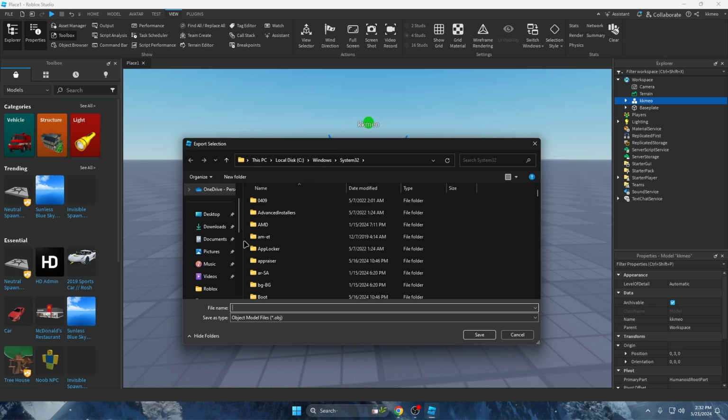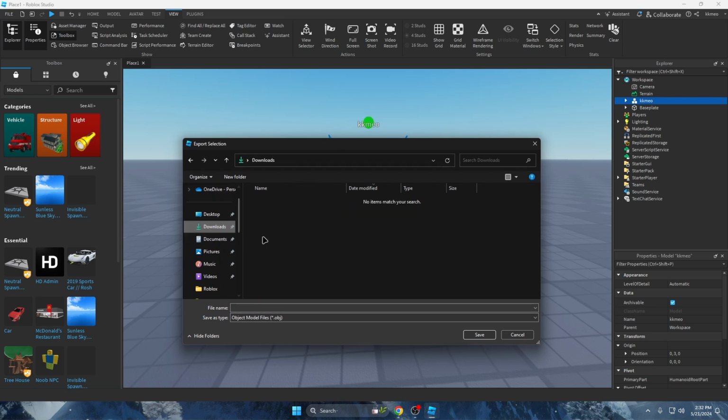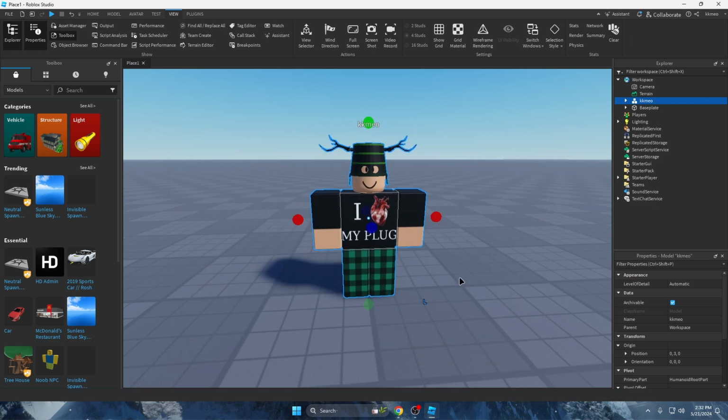Once you've clicked on export selection, you want to go to downloads or whatever folder you want to put this in. I'm going to put it in my downloads. I'm just naming it KK Mio and save.